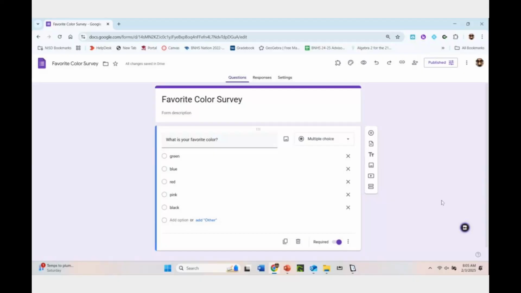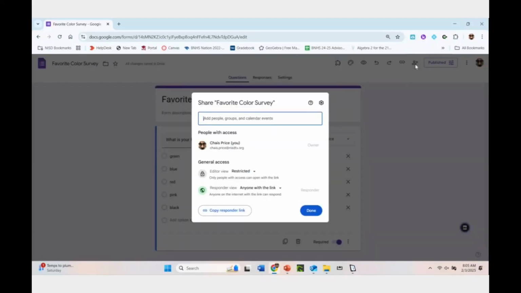And right next to publish, we haven't shared this yet, we just published it. Right next to publish, we're going to click this button up here that says share. We're going to go down here and copy this link, and then hit done.